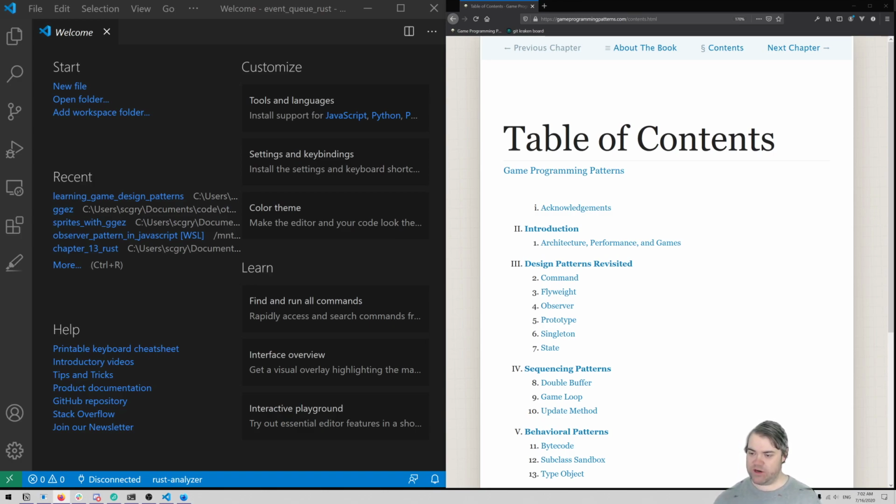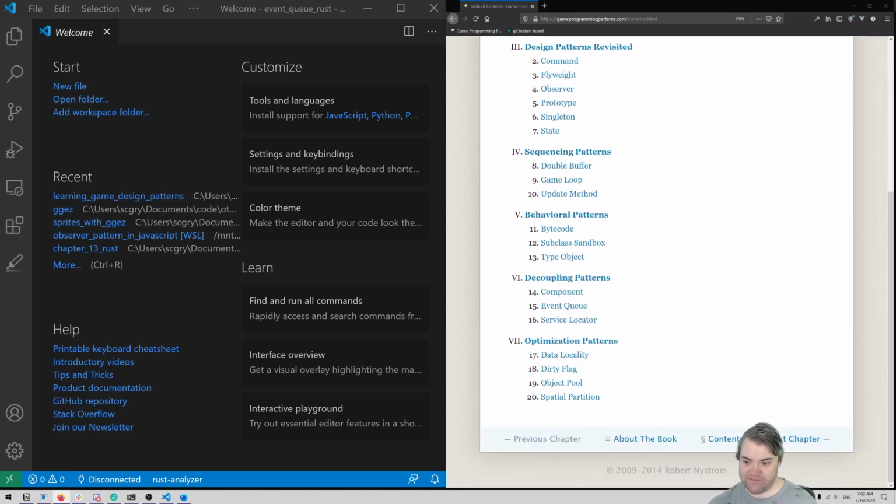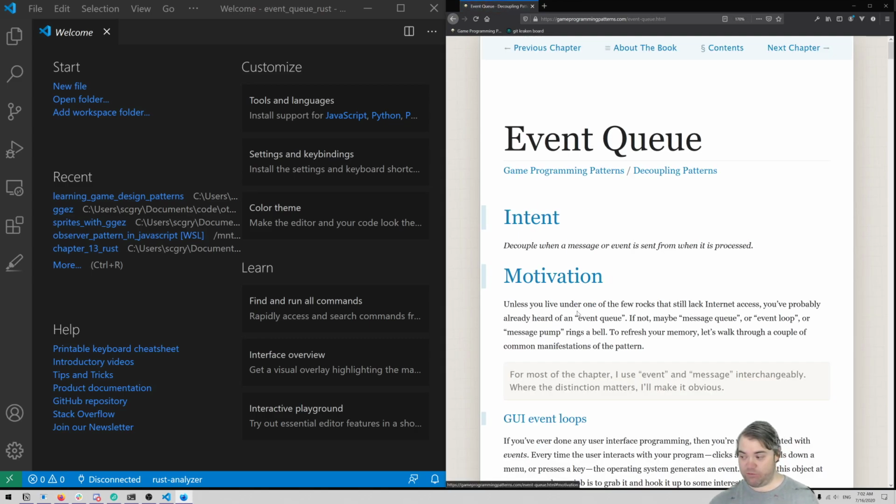So today what we're going to do is go through the event queue pattern that we read through yesterday. We implemented the code examples in JavaScript, but now I want to try implementing these examples in Rust. There's no inheritance in the example, so it should be pretty straightforward for us to do.